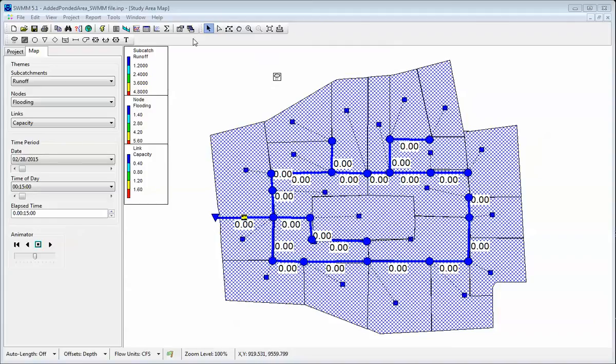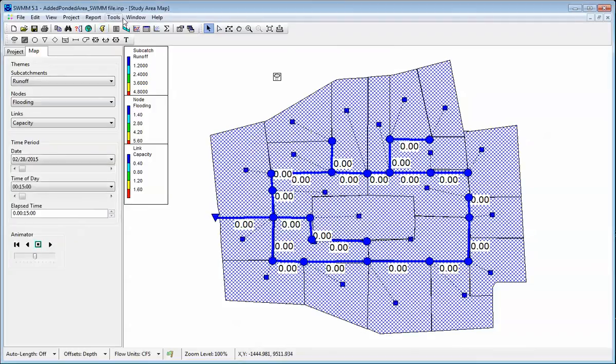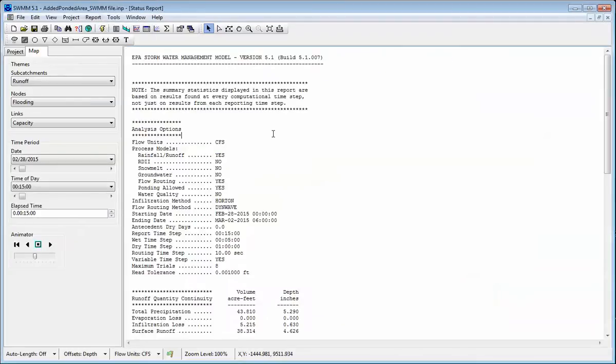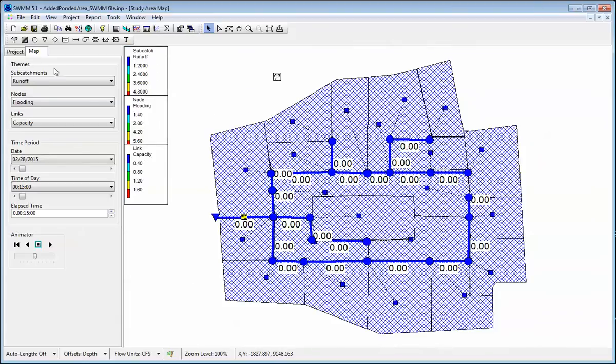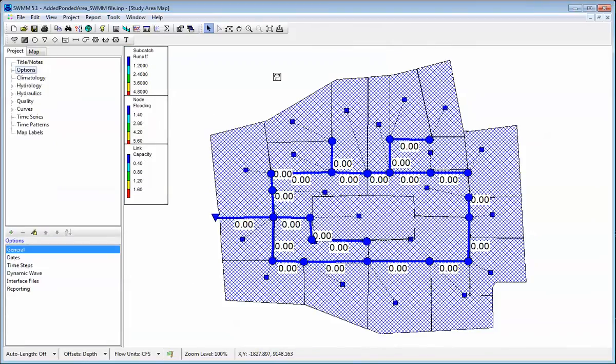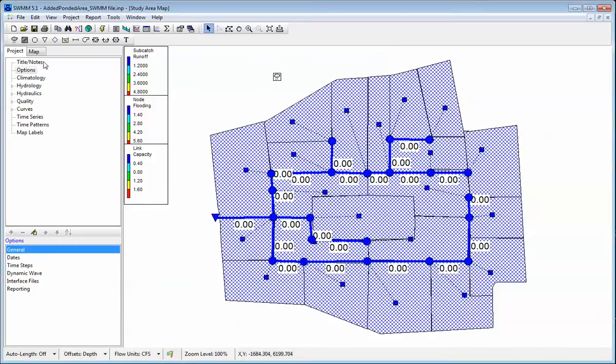So here we run our model, and we determine two different ways. We can look at the status and look if the internal outflow is greater than zero. If it's greater than zero, then there's internal flooding. If it's zero, it either means there's no flooding or we have turned on ponding allowed, which stores excess water at the nodes.